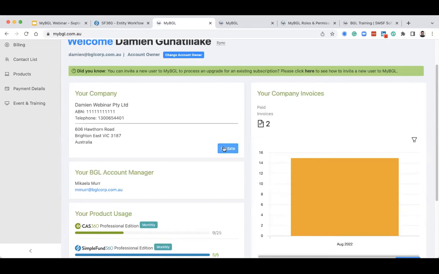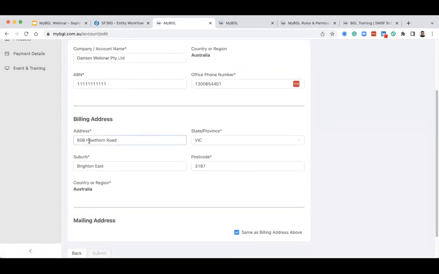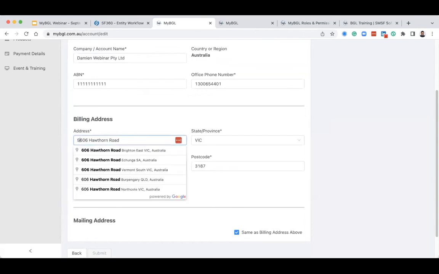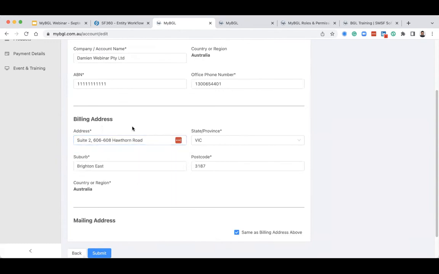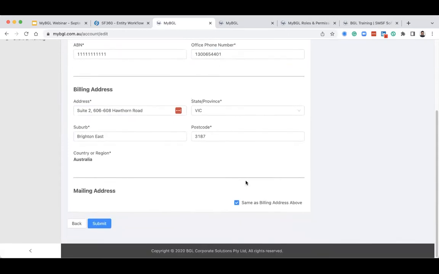So what I'll do here is click on the update button. I've noticed that the address that's here is not the correct one for BGL, so I'm going to update the details here. We'll notice that the search also uses Google, but being a suite, I'm just going to leave the address as I've entered it in. If we did change the firm name or our contact details, we can update them up the top here. The billing address is the same as the mailing address, so I've just left that checkbox here.